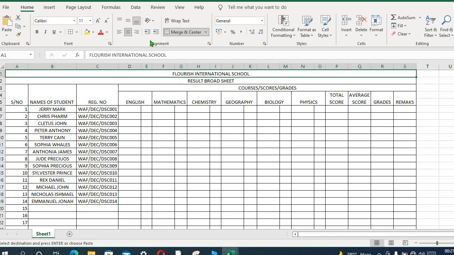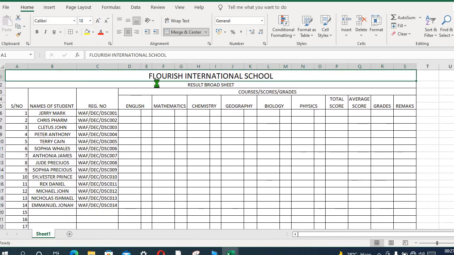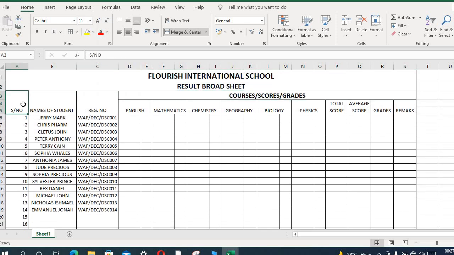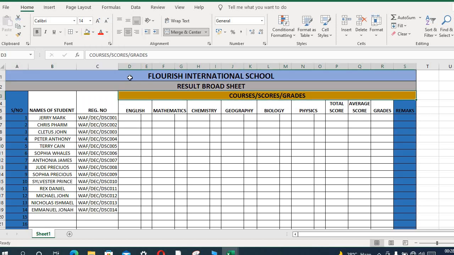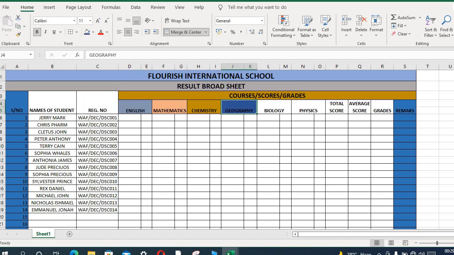I click here, increase the name of the school and bold it. Click on this one. I highlight the headings, bold it. I put colors to make it outstanding. You can choose any color you want, or you may leave it without colors, but I prefer using the colors so that once anybody looks at it, they will know that it is a special kind of document.